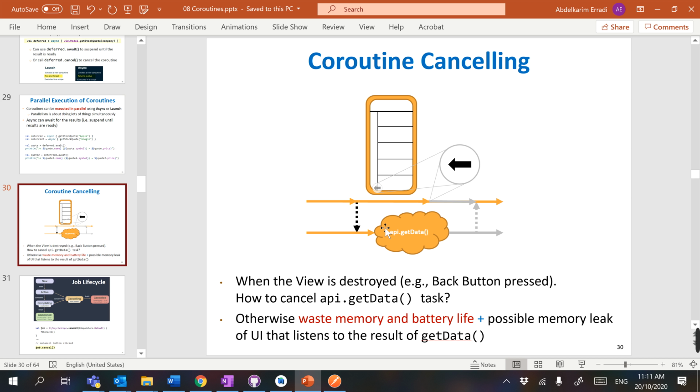And this is important, not only for memory and battery life, but also because when this background thread is finished, and it wants to call back the activity or fragment to report the results, that fragment is already destroyed. You might get a null pointer exception. Your application might even crash or have memory leaks. So that's why, when we run something long running in the background, we need to be able to cancel it.